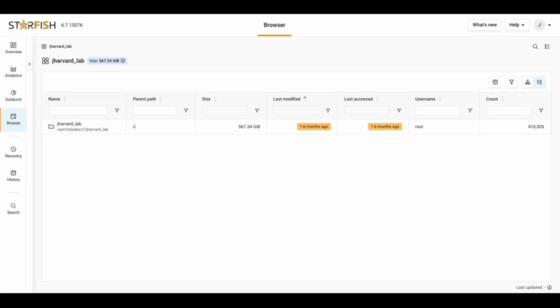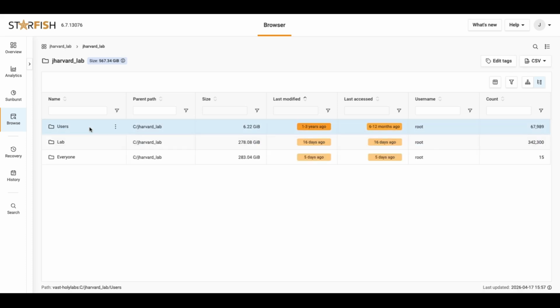Returning back to the Browse section, you can see here that our test case for today is J Harvard Lab. And within the Browse view, you can see additional metadata about J Harvard Lab, including the default column headings. We have parent path, size, last modification date, last access date, username, which is the original owner of the file, and the file count, which includes both files and subdirectories.